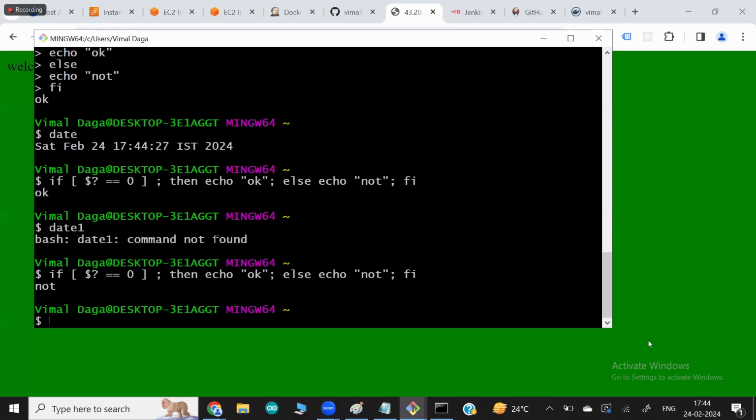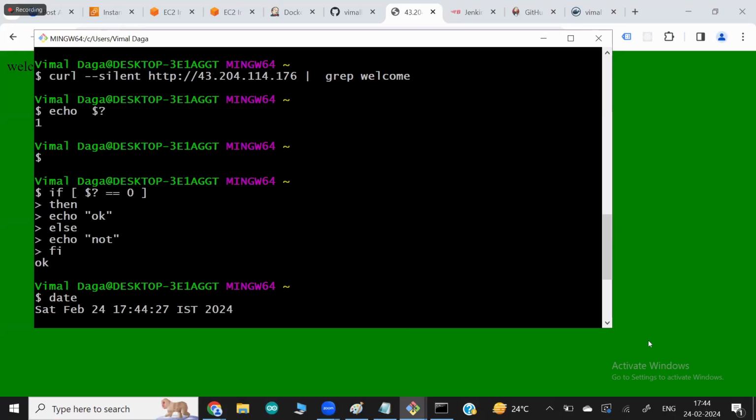Now, what we can do here is apply the same logic, because I know my test system IP is this one.